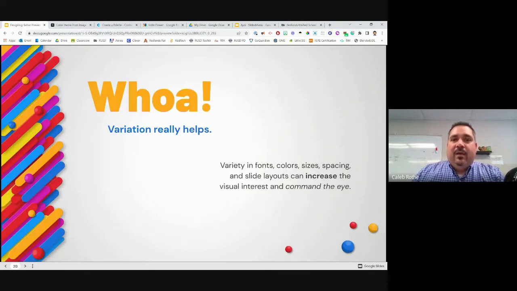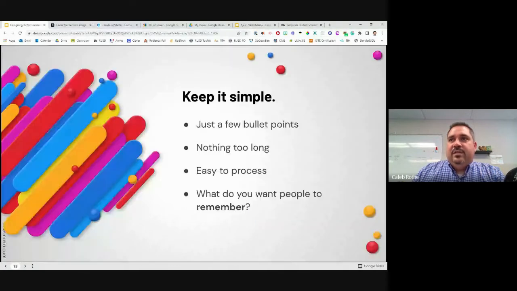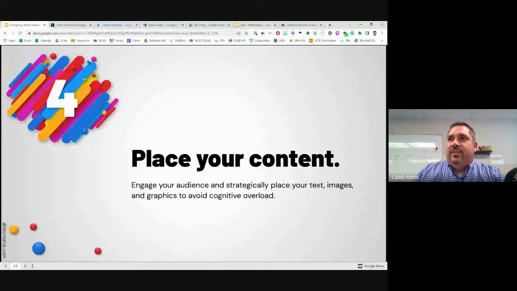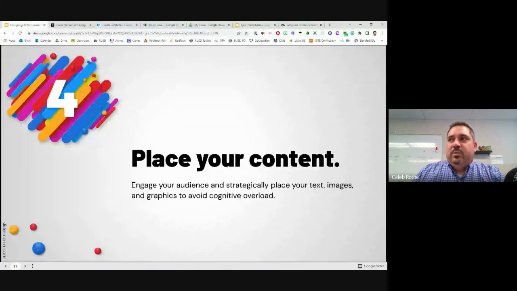Another thing I like to point out is that variation really helps when you're building a slide. So what should you vary in your slides? Fonts, colors, sizes, spacing, even your slide layouts. Notice I'm going to go back in time. Here's the layout for this slide, a layout for this slide, a layout for this. You'll notice that it's not the same thing in a row over and over again. They're all part of a theme, but the layout is very different on each one. And that keeps it visually interesting.